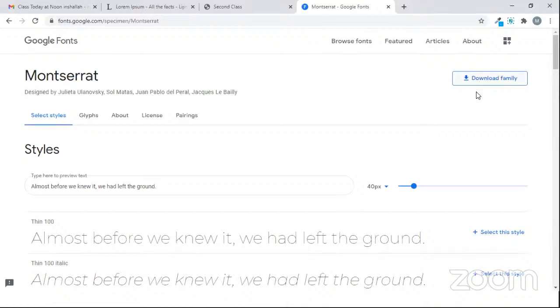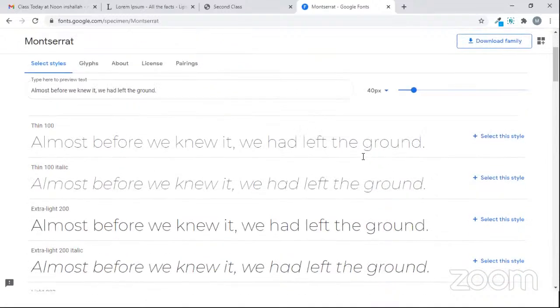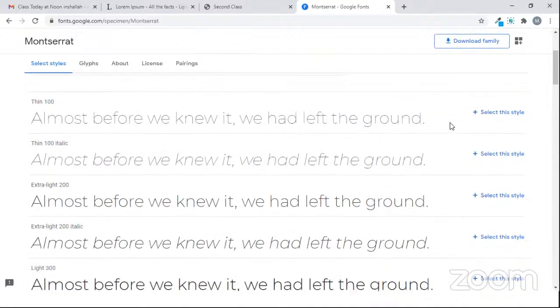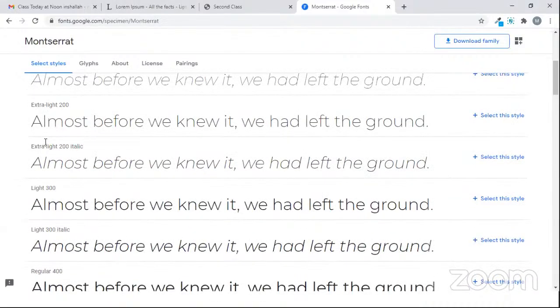So we have two options. The first one is to download a family, and the second option is to use a web font through the external link. So we will use the external link. First we have to select the style. This is the thickness of the style. As you can see, the code is written over here.